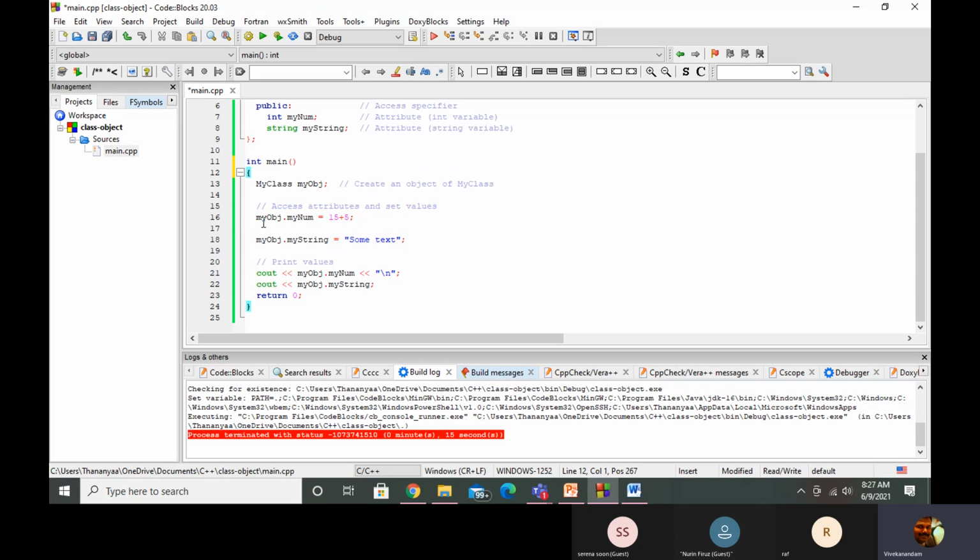Then here my object dot my number. So I'm going to set my number. My number is 15 plus 1. So anything, just going to be only 15. Then my object dot my string, some text. Here I'm going to give some text: object oriented program, class and objects. Now I'm going to print the two statements: my object my number, my object my string.